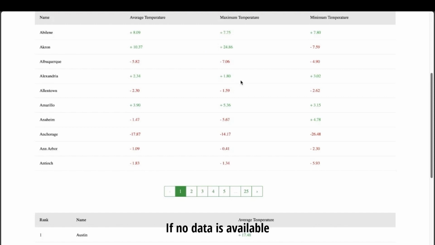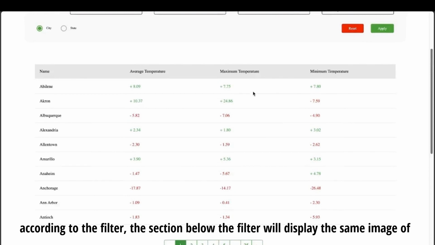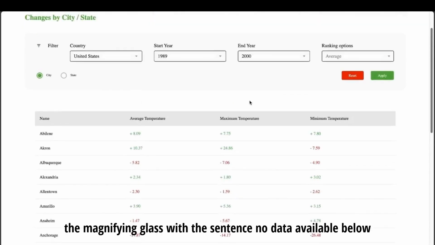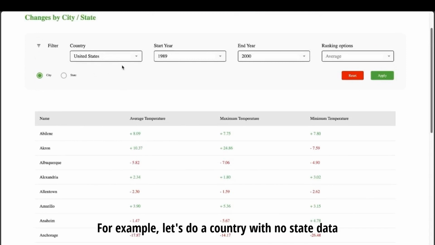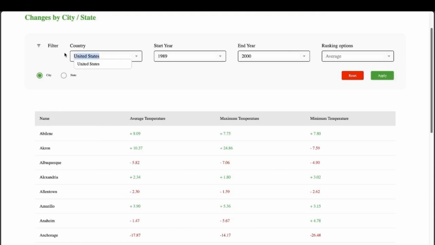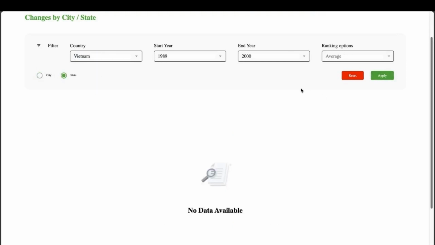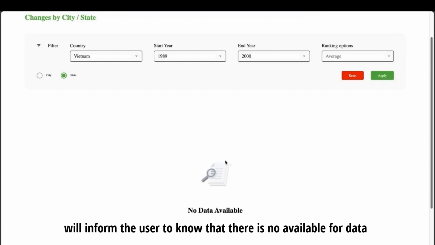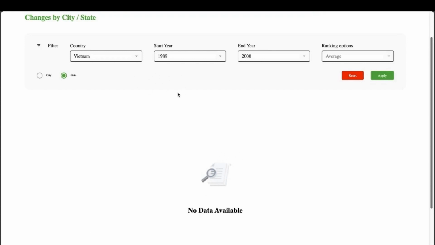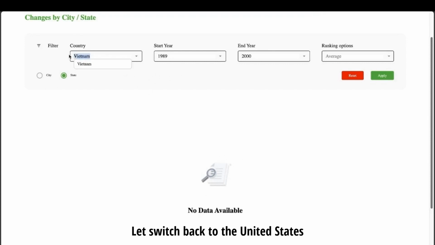If no data is available according to the filter, the section below the filter will display the same image of the magnifying glass with the sentence "no data available" below. For example, let's choose a country with no state data, like Vietnam, and click the apply button. As you can see, when there is no data available, the section below will inform the user that there's no data available for the filter option that they chose. Let's switch back to the United States.